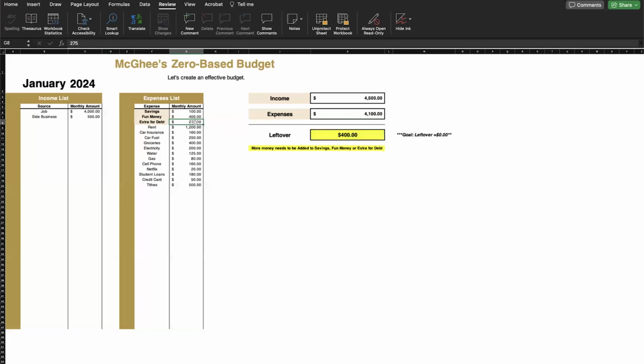And then now we're going to take this extra for debt right here. So now we have $675 for debt. So now we've changed it from $275 to $675 we're now putting on our debt. Now we're back at zero left over. So now we have a zero-based budget. So every dollar that comes in goes out intentionally.